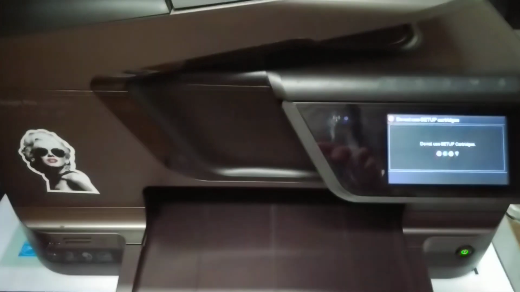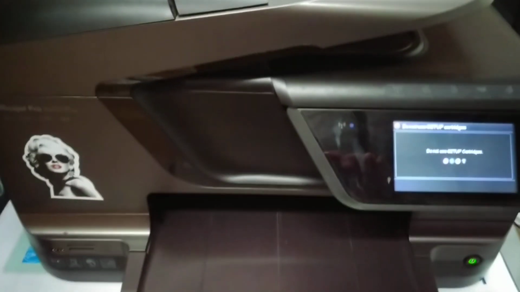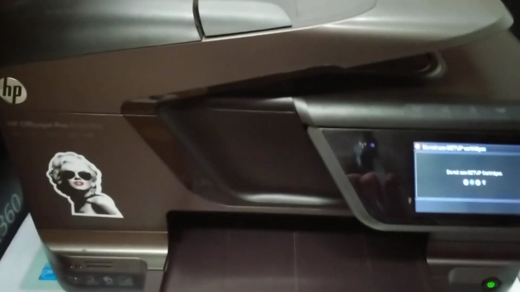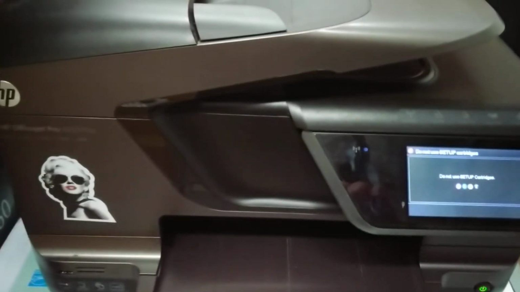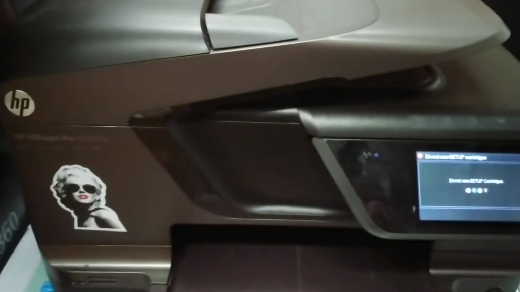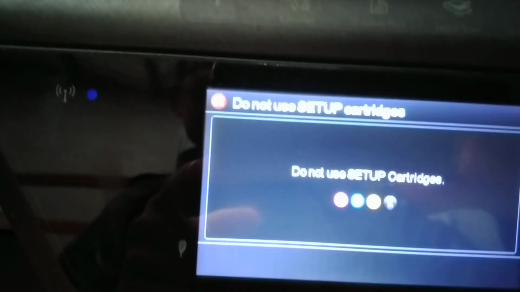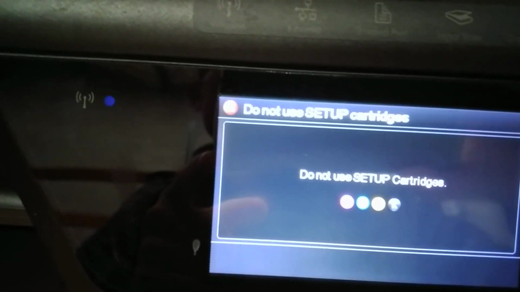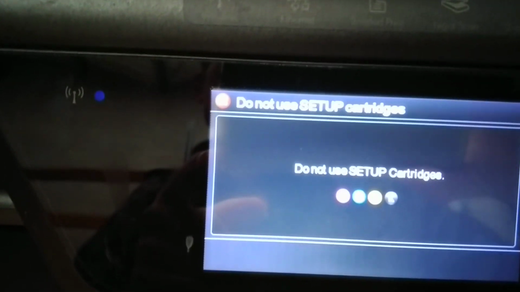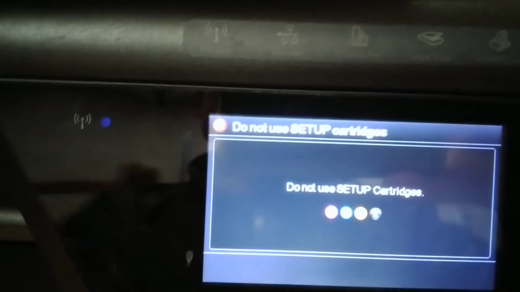Hi, this video is about how to use the 95951 setup cartridges on Office Depot Pro 8600 Plus or 8600. As you can see, when you install the setup cartridges, they are only designed to work on new printers, so they have a protection embedded.